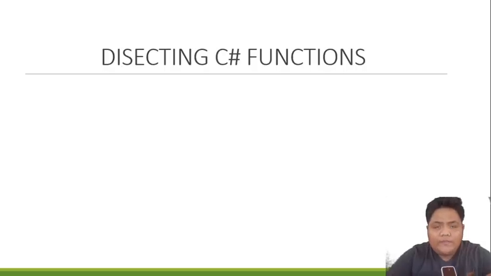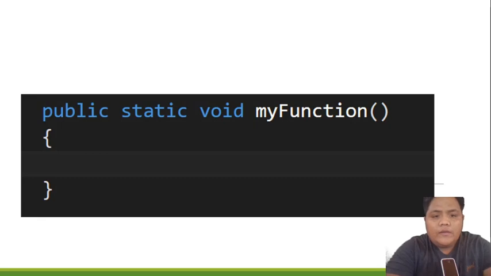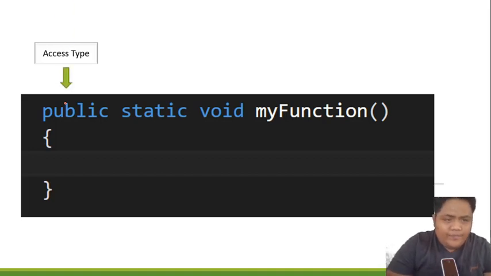Alright, so welcome back. Now, let's suppose we have here a simple function or method. This one right here is the access type. That means we can choose from public or private. Now if you don't have public nor private here, that means by default it is private.